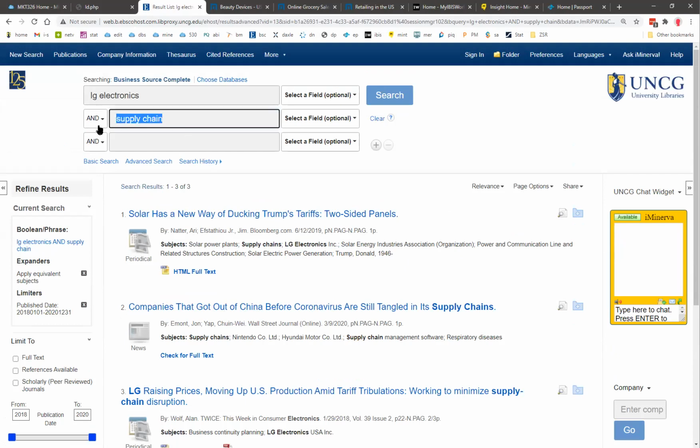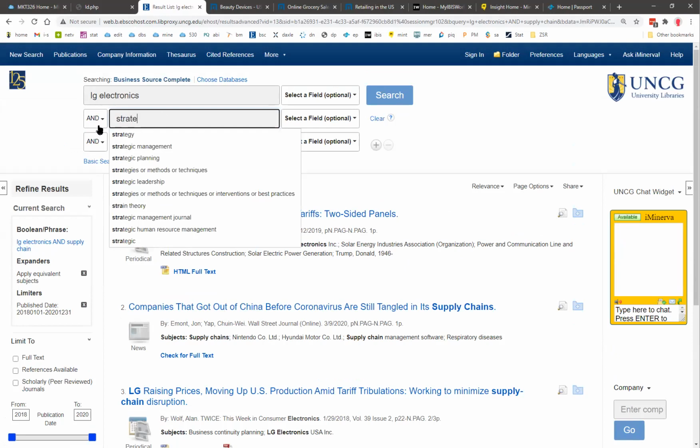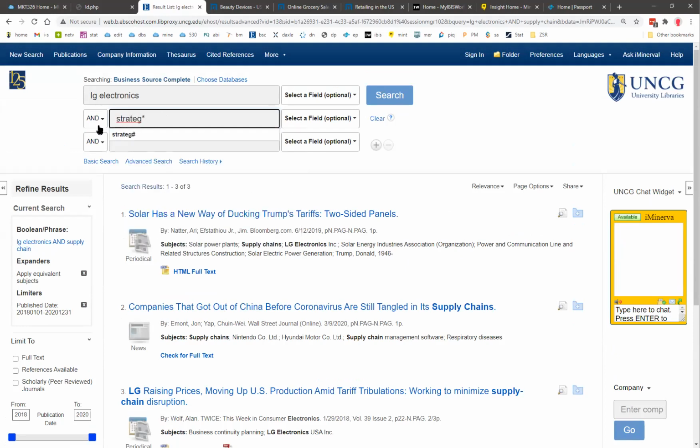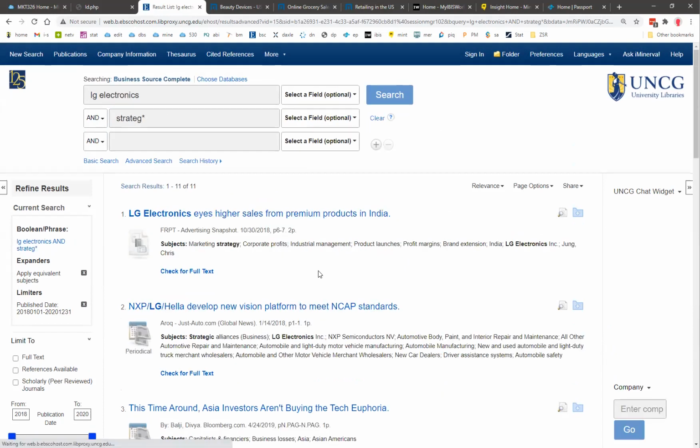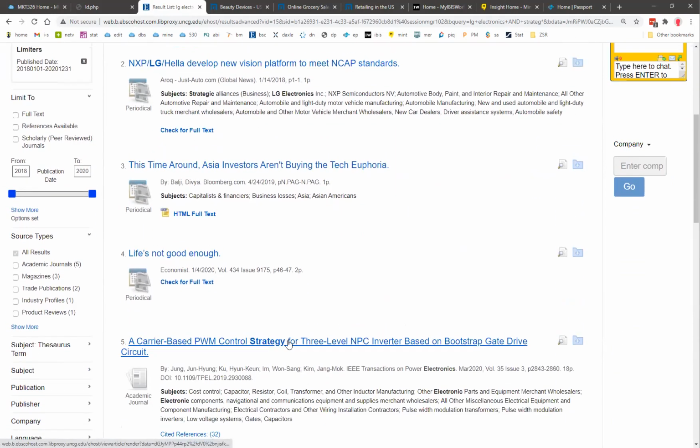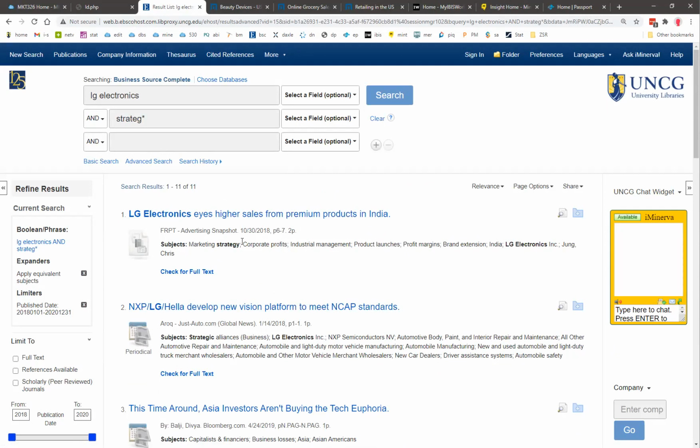One other example for any of the companies you're dealing with this semester, strategy star. The star after the Y will give us the different endings that are possible. Strategy singular, strategies plural, strategic is an adjective. And then we get articles that mention some aspect of strategy or strategies regarding LG. And that might give you another way to get a little more focused regarding exactly what is being discussed with your companies. So I'm going to throw that out there. And I know you also will be looking at websites for these companies and Google searching too, and you should do those things as well. So don't forget about that. I'm just focusing on databases more today.